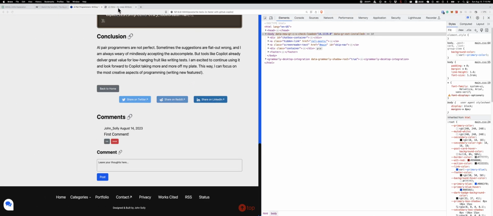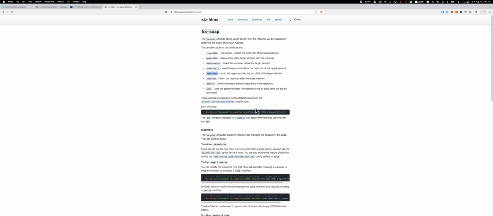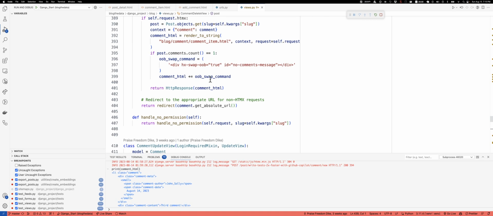It's going to be, let's see, it's going to be delete the target element. So instead of doing a swap where we're adding HTML, you can actually do a swap where you delete, and you would basically delete the li tag as opposed to adding one. Okay, so we've got that.